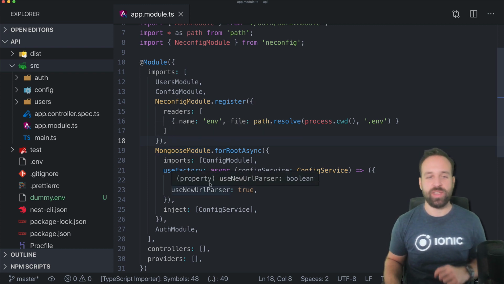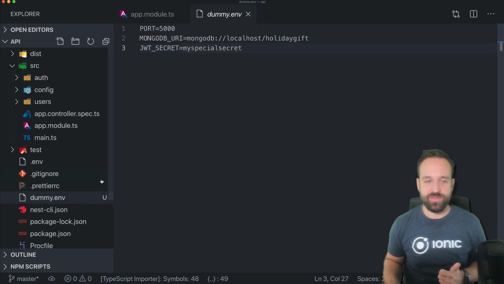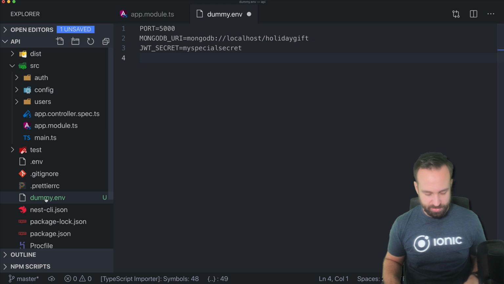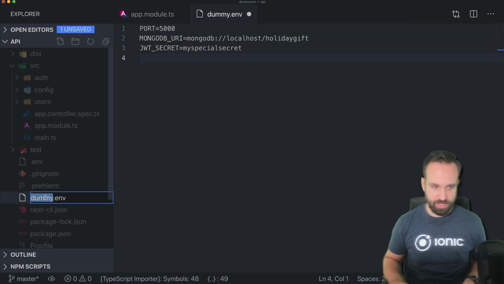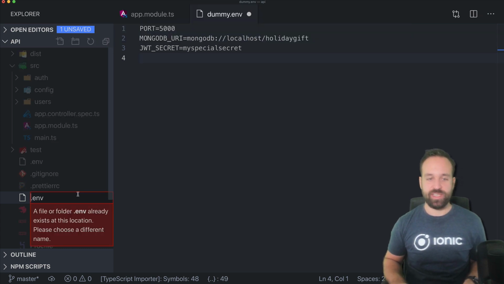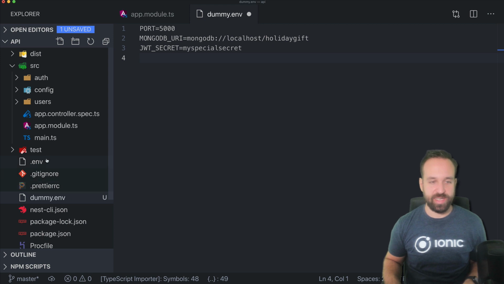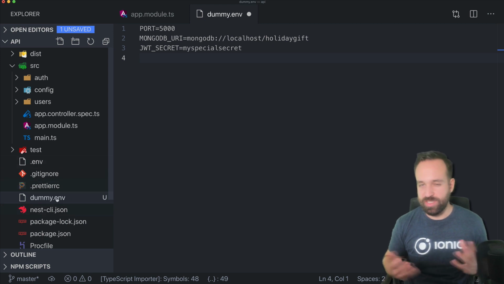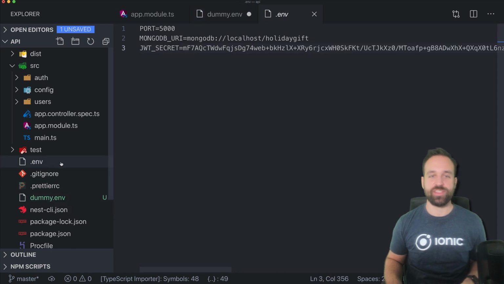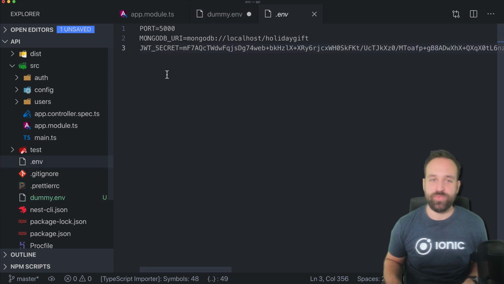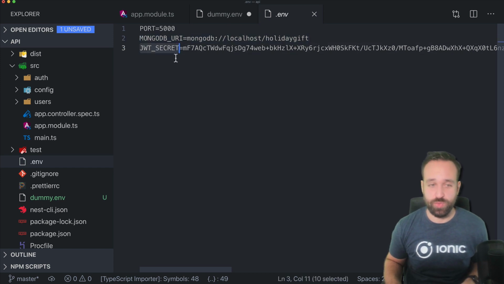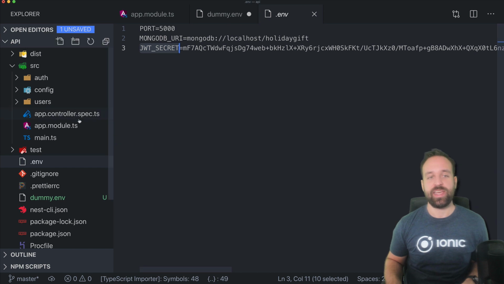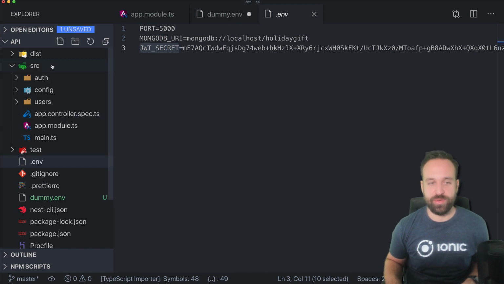Just a few words. First of all, there's a dummy environment file included, which you have to rename to just a file called .env. So that's everything you need. I already have that file here, but in the package it is named dummy because otherwise the file wouldn't be included. This is the environment file, which specifies the port, the MongoDB URI, and a secret for our JSON Web Token authentication. And in the source folder, you will find everything that's relevant.